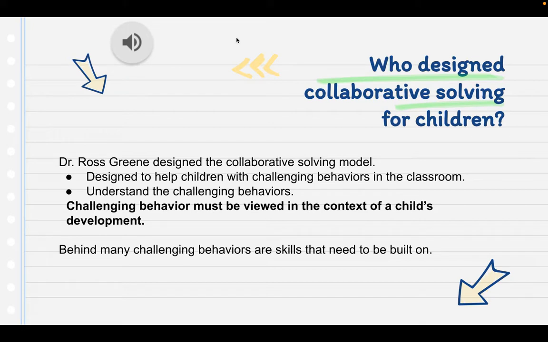All right, and here we have who designed collaborative problem solving for children. So I found that Dr. Ross Greene designed the collaborative problem solving model for classroom teachers or anybody. It's designed to help children with challenging behaviors in the classroom. It's designed to understand those challenging behaviors and what we can do to help them.